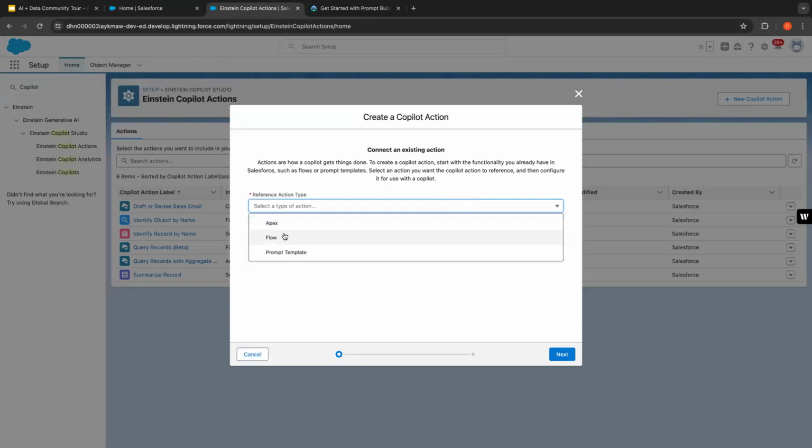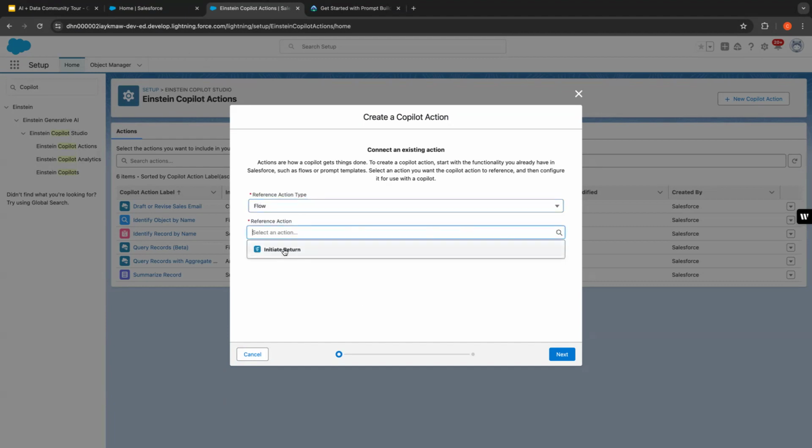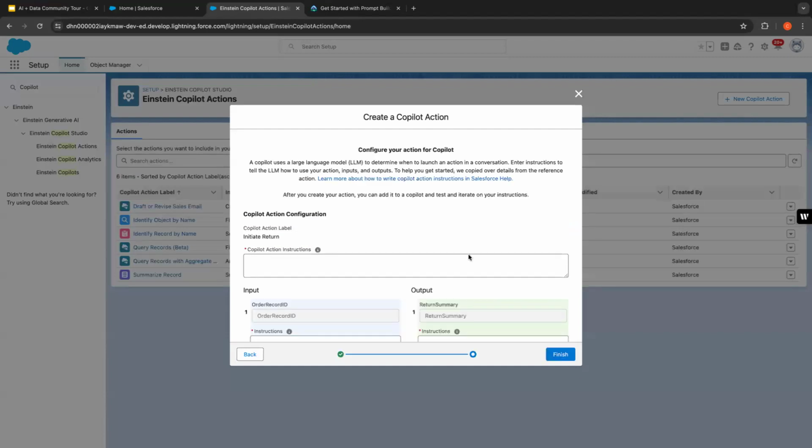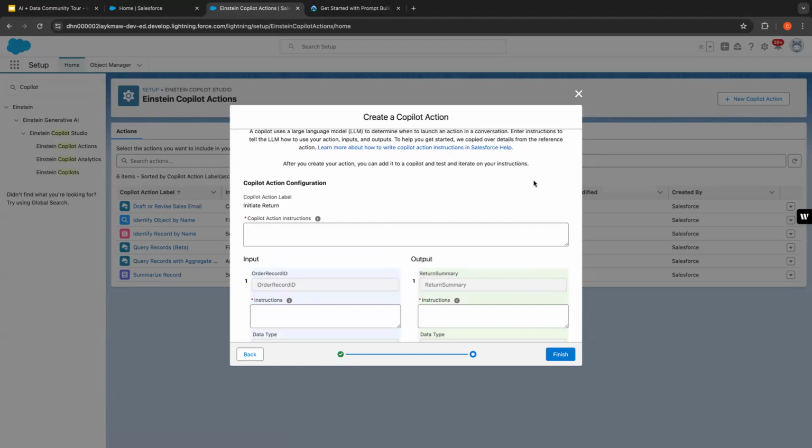And this action is going to be, he's not quite picking up what I've done before. So maybe we should do a prompt template, but let's try a flow. So we have an initiate return flow that we've built ahead of time. What I'm going to do here is just create a Copilot action based on this flow. Now, in order to do this, I'm going to have to give Einstein some additional information, like when to actually use this action. So I'm just going to very quickly give it some instructions that I have saved over here.